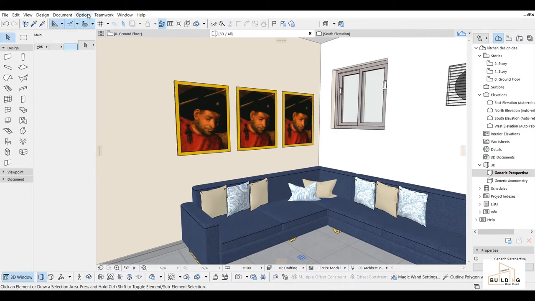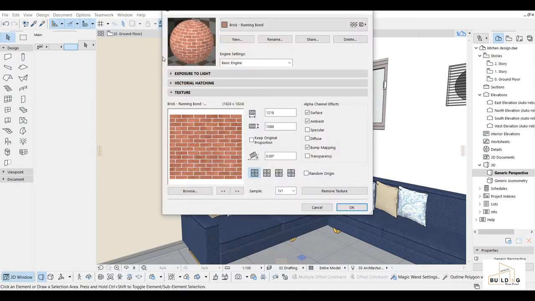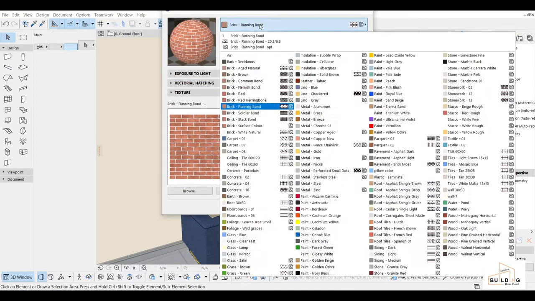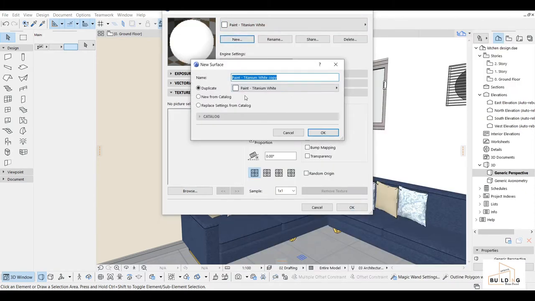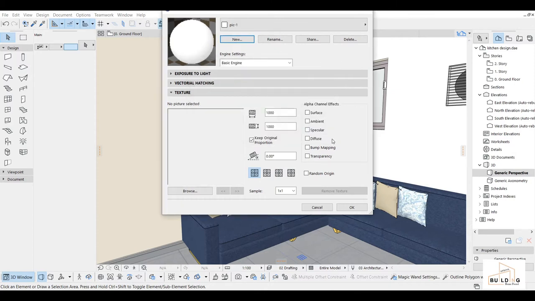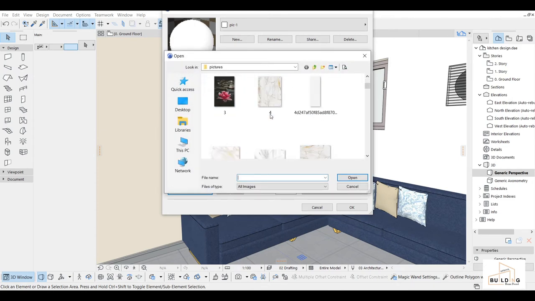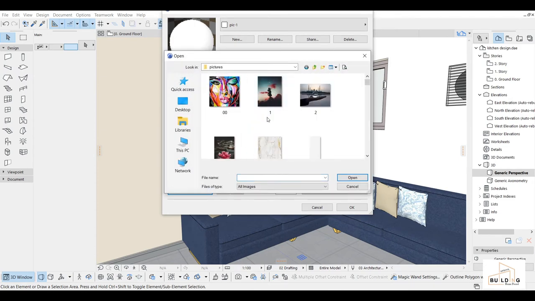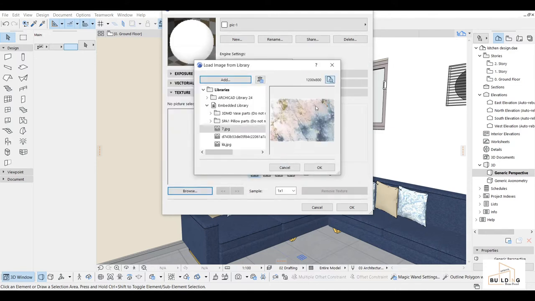First of all, I'll go to the option, element attribute, and then surface. After that, I'll change this one to paint, and then I will select new. I will write picture one, and then say okay. And then here in the texture, I will go to the browser, and I will add my own custom picture. So I will go with number 7. I will select OK. And here it appears.